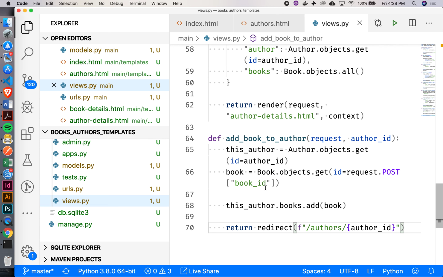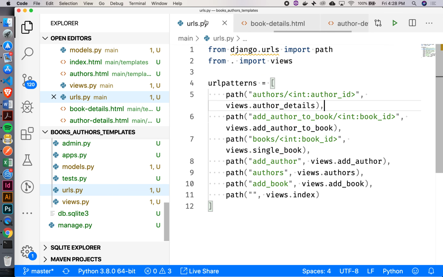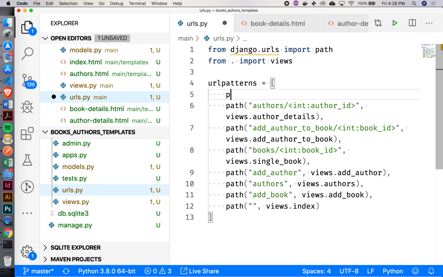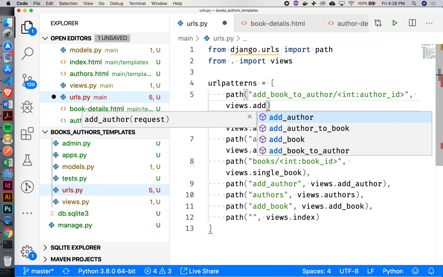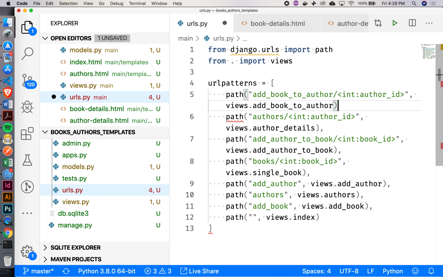Okay, very good. I need to add this in my URLs as well. Here we are. Path, add, yeah, last one, add book to author. Okay, and then also I'm going to have that author ID that I need, ID, and then we're going to go add book to author, right?